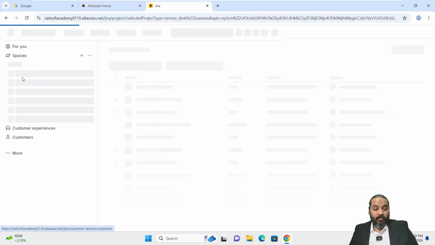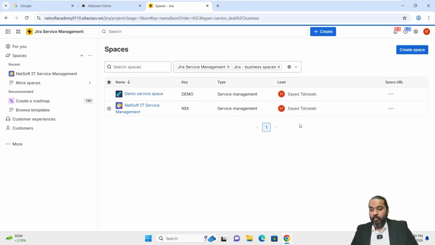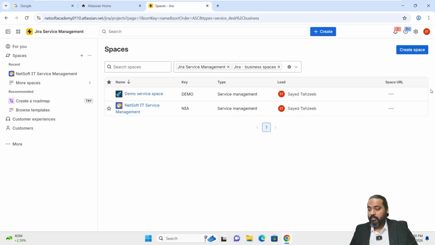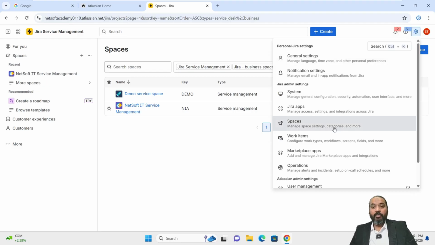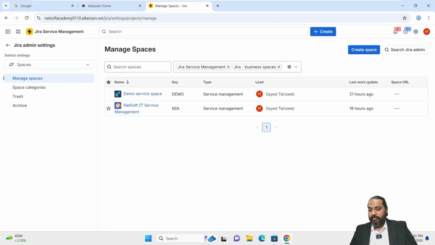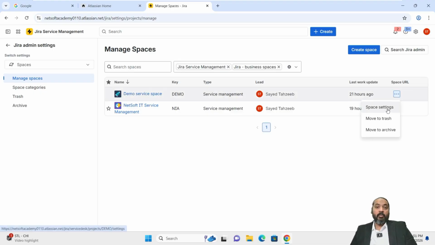And this time, we are going to click on settings, top right corner, and we are going to click on spaces. Under manage space, we are going to click on three dots which are for demo service space. Click on three dots and go to space setting.